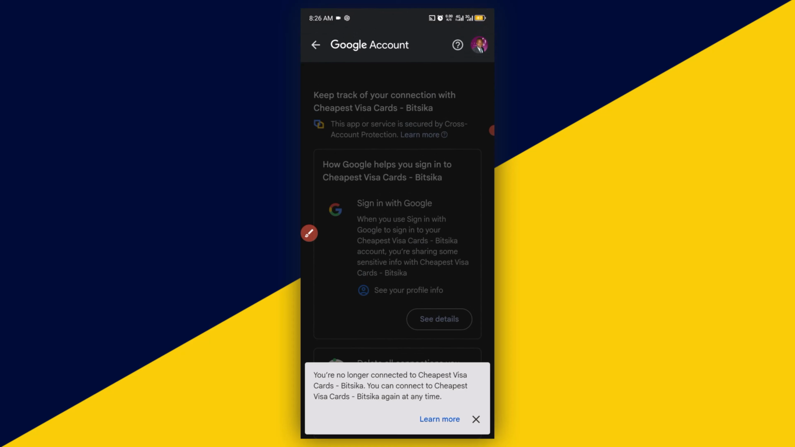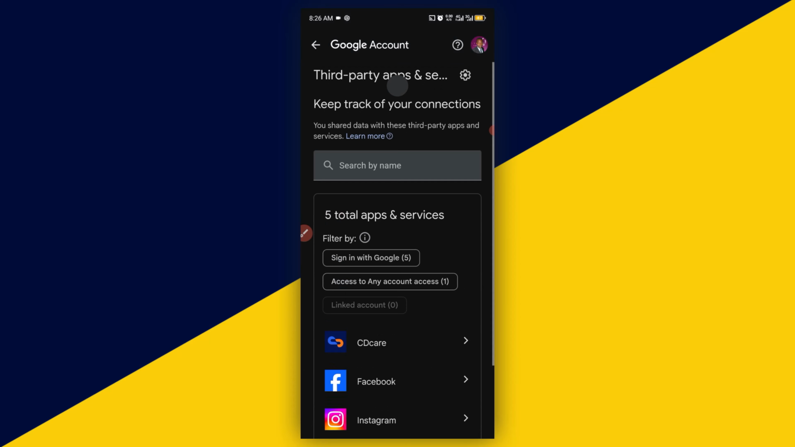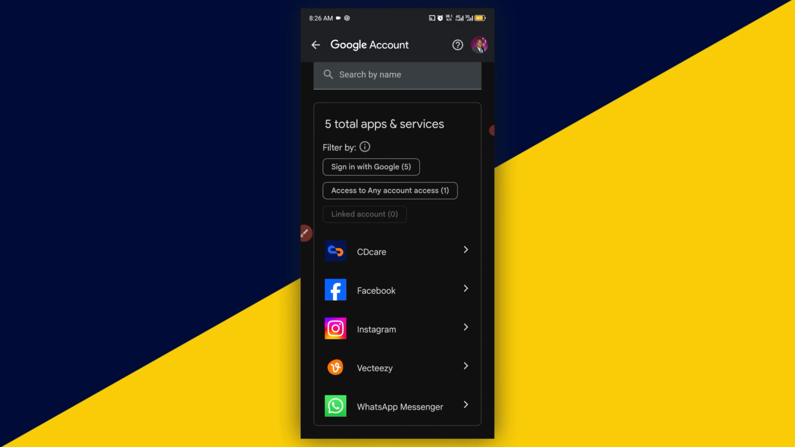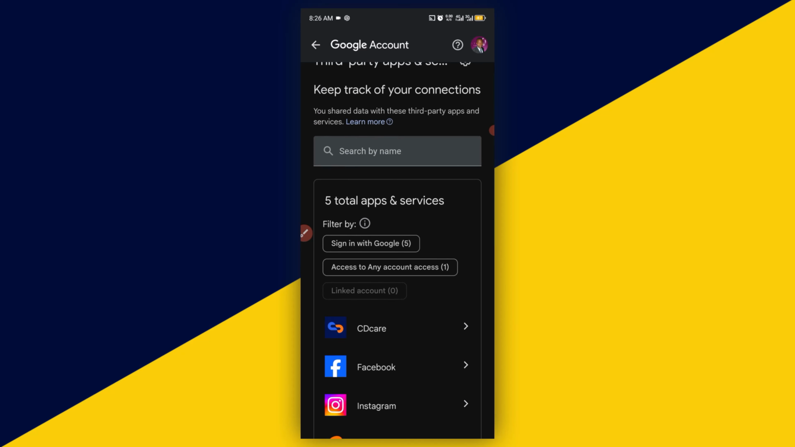Once you hit confirm, then you are no longer connected to the cheapest Visa card, BTC. You can connect to cheapest Visa card, BTC again anytime. Simply click on here to close this tab. Then you will be taken back to your Google account security. You can review as many as possible and delete as many as possible app or website that is having access to your Gmail account in order to improve and protect your online privacy.